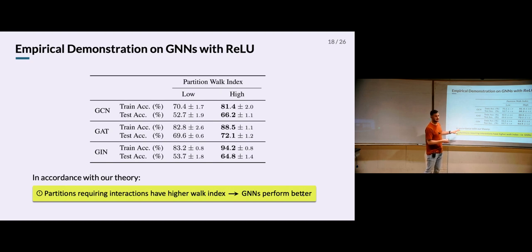And yet, in this sense, this theory has a disadvantage in that we're only looking at expressive power, and this is currently most of the theoretical analysis for GNNs, which are around expressivity. And there's a major challenge in trying to understand better also optimization and generalization.